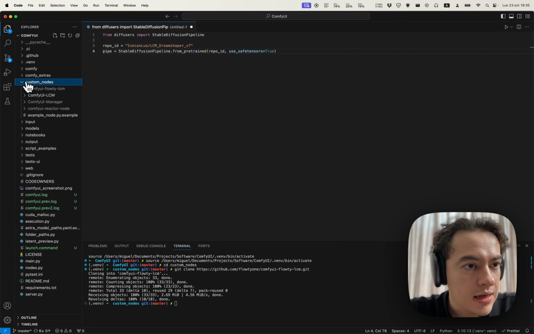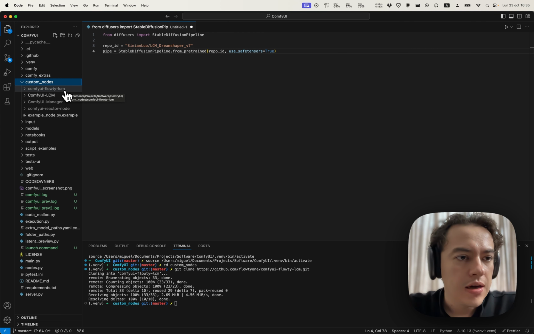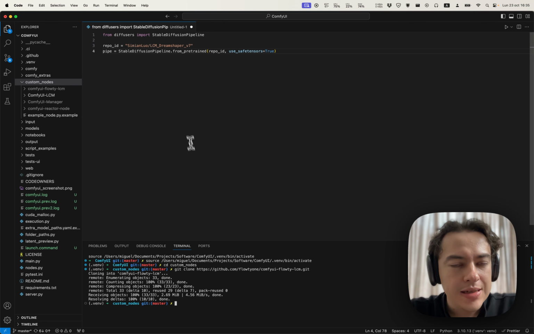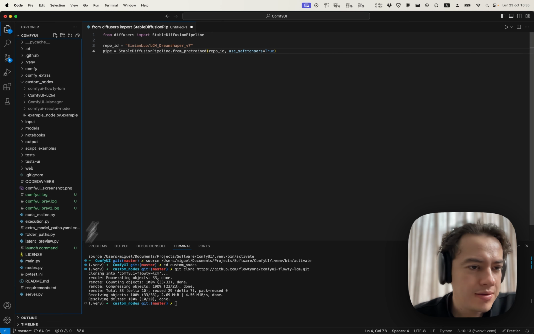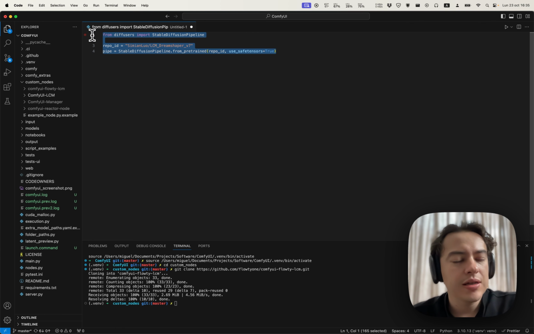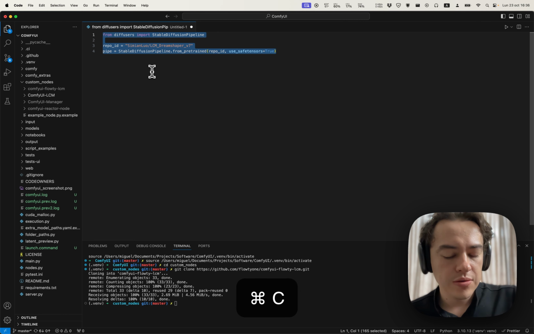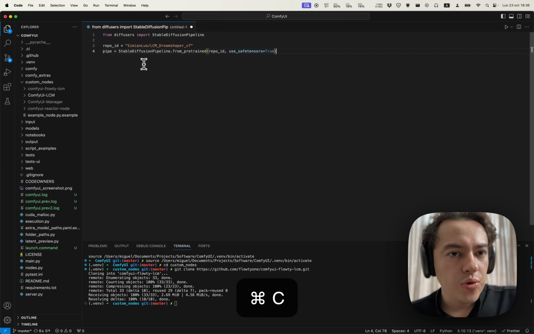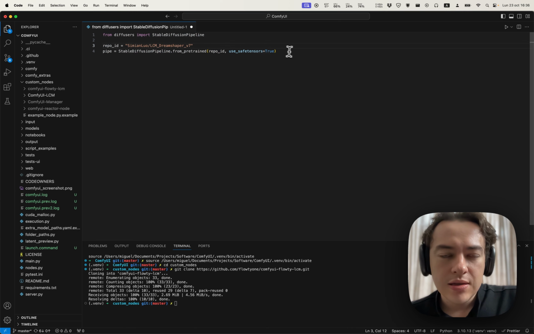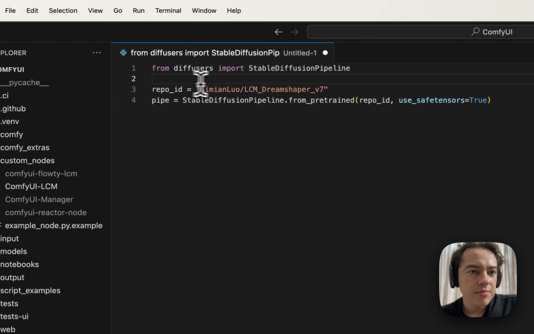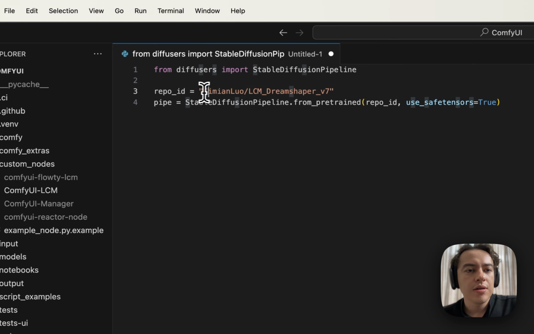We now can see that inside custom nodes we have this ComfyUI floaty LCM folder. The next step is to create a file. This is needed because it's not automatically downloading the model to the proper folder. I'm not sure, it's probably something wrong with the code of this fork that we just downloaded. So we have to create a new file with this content. The only thing these commands are doing is downloading the proper model for this to work.